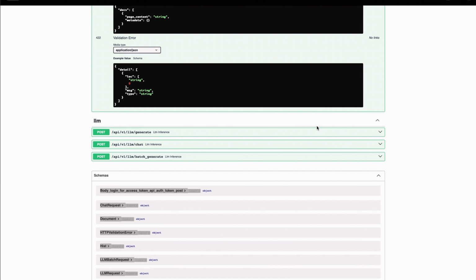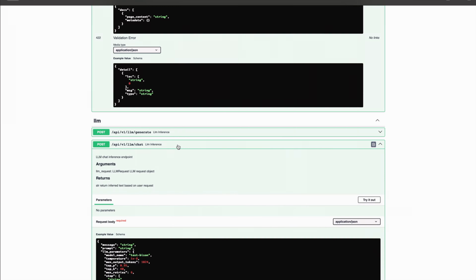Next, let me show you the LLM endpoint. The LLM endpoint has a generate, a chat interface, and also a batch generate interface. This is an API version of an LLM playground. Let's look at the chat interface for an example.